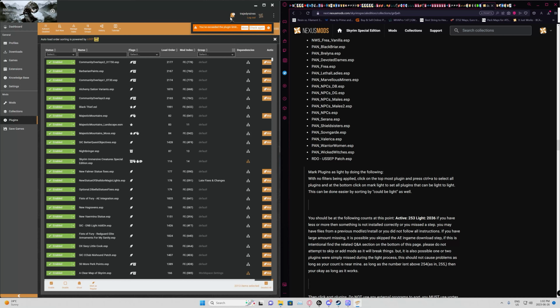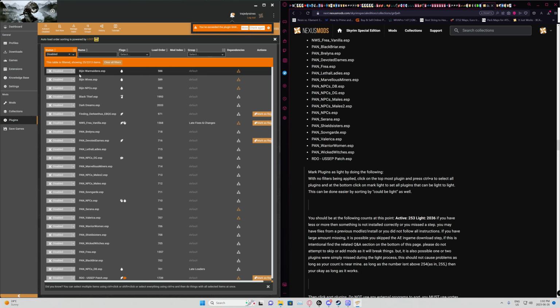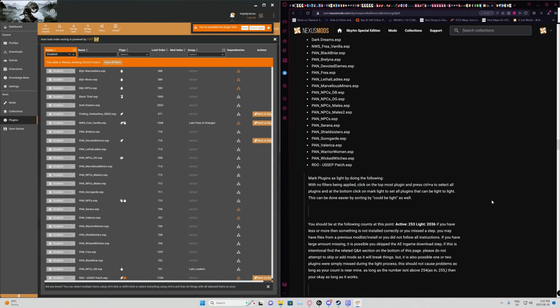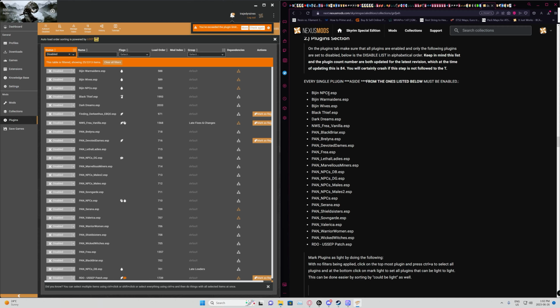Okay. So it still says we've exceeded the plugin limit, even though we're very close to Daedall's numbers. So let's check. We'll go to the disabled filter now, and we'll check versus this list. These plugins need to be disabled. They should already be disabled from the install, but we are going to double check just in case. So Baijin NPCs, Baijin War Maidens, Baijin Wives, Black Thief, Dark Dreams.